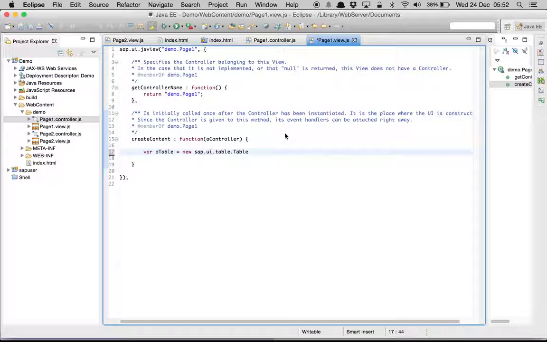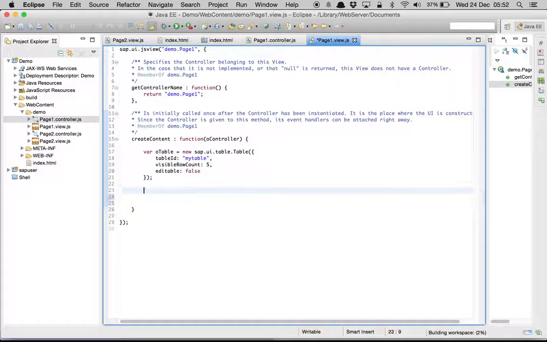So once we have written the table, we are creating the structure over here. So our table ID is going to be myTable, and then we are going to have visibleRowCount. We're going to keep it as 5, and we are going to say if this is editable. It's not editable. So that's the basic structure. Now we are going to add columns into it.